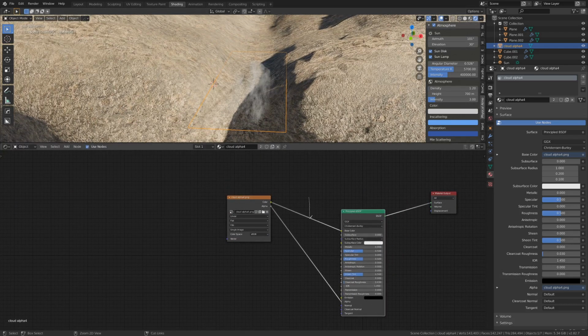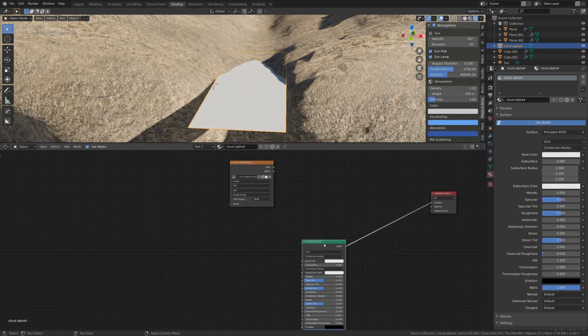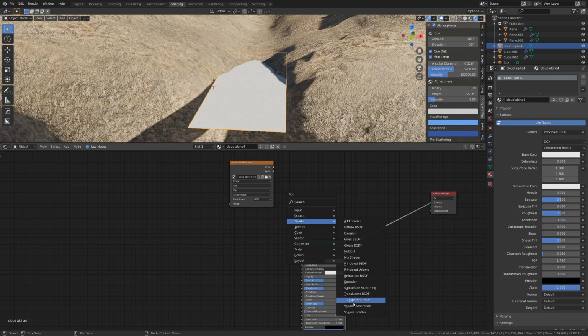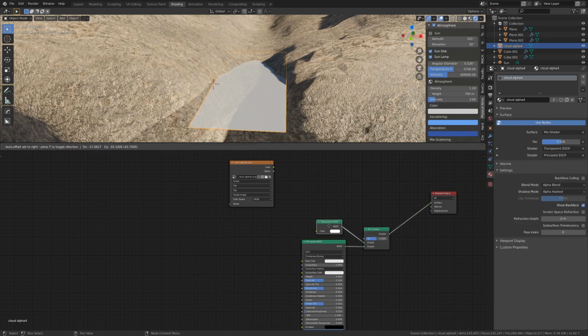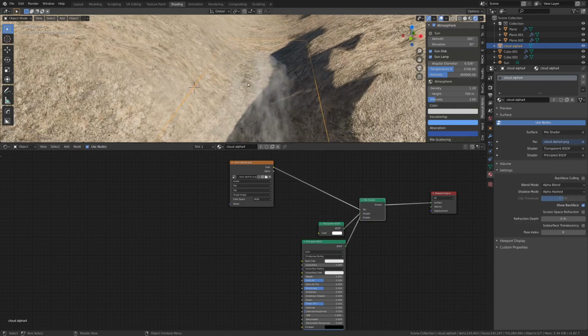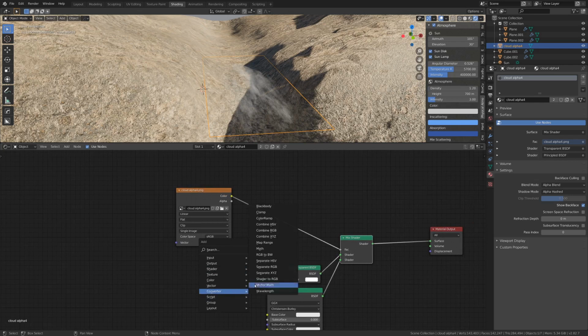I'm going to hold Control and right click drag through these two connections here, and I'm going to go Shift A and shader, and add in a transparent shader. And if you have the Node Wrangler add-on enabled, you can go Control Shift and then right click and drag over these two shaders, and that will just mix them together. And then I'm going to take my texture input into this factor. And that pretty much has the same effect, but now we can have a little bit more control.